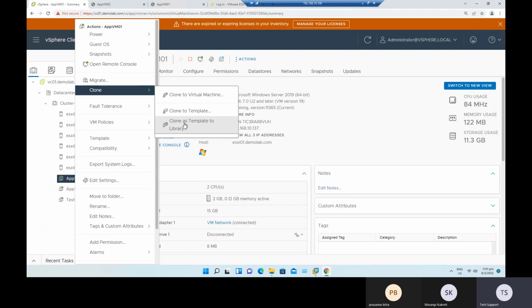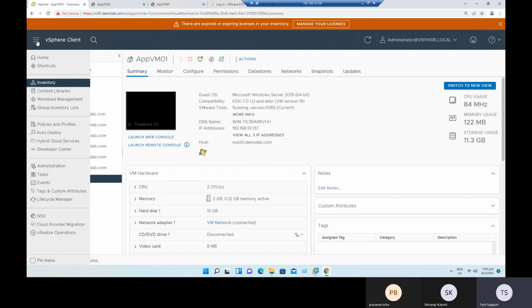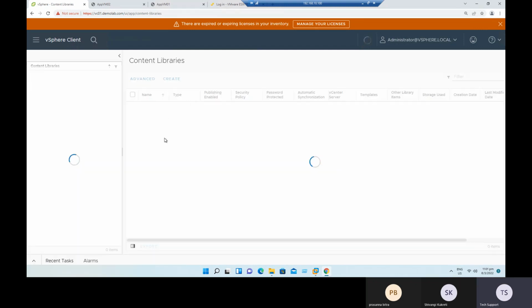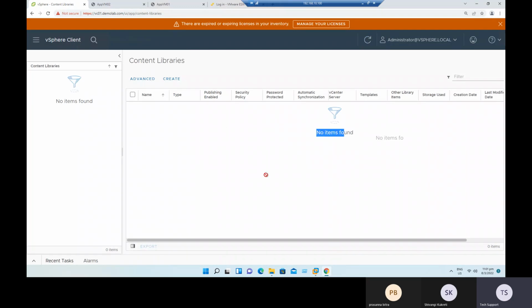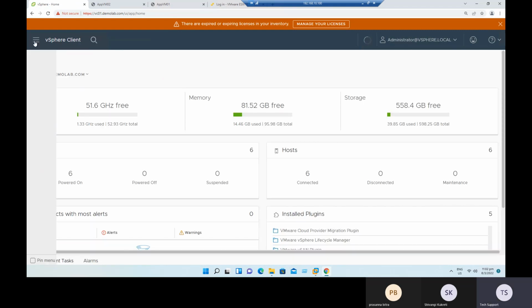And clone as template to library. There will be a content library in our vCenter server where we can see the content library. Go to the home shortcuts. Within the shortcuts, you can see content library. So in this library also you can upload all your ISO images and clones and templates. You can upload it to library. So this option they are saying in the template scenario.